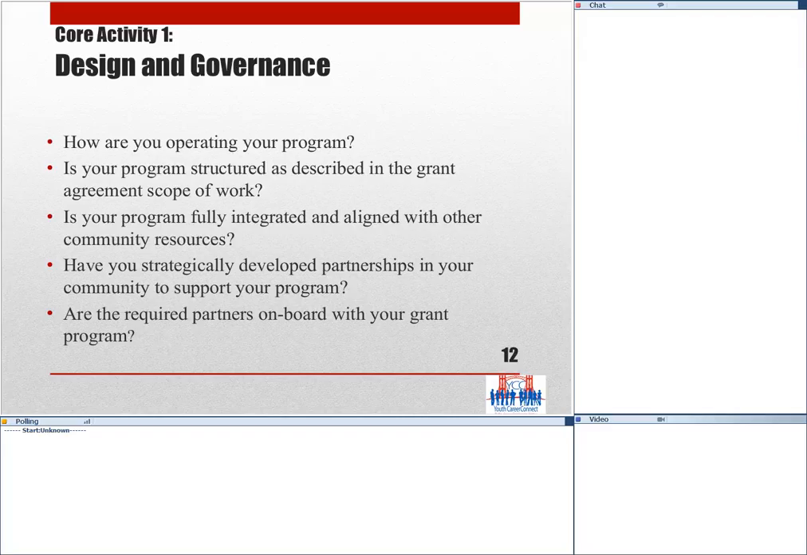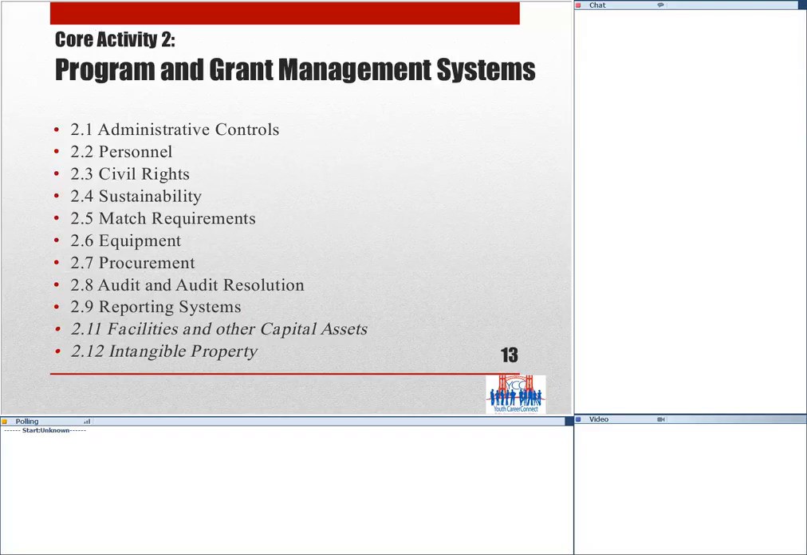Along with the elements that are contained on this slide, you have 12 elements here. You may notice that one element is missing, 2.10, and that is specific to WIA waivers. And since this is for a discretionary program, that objective will not be covered.